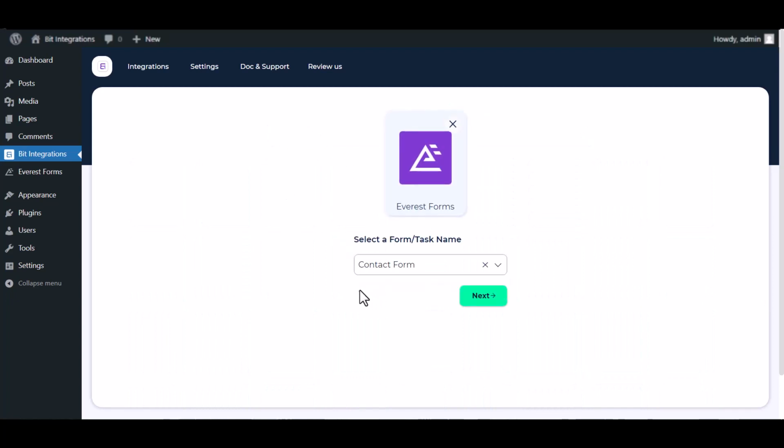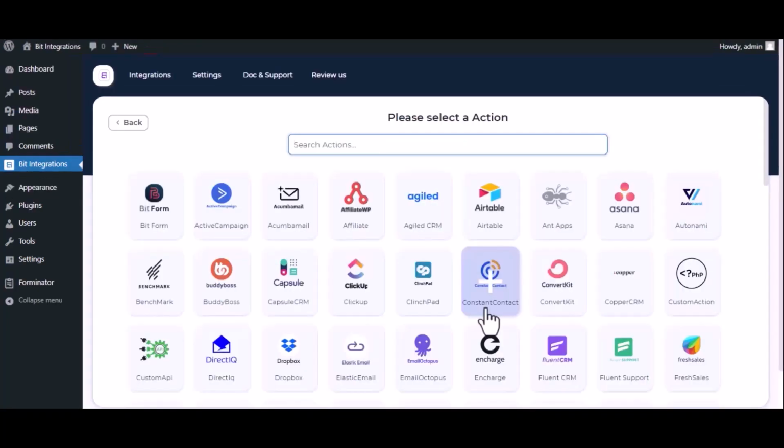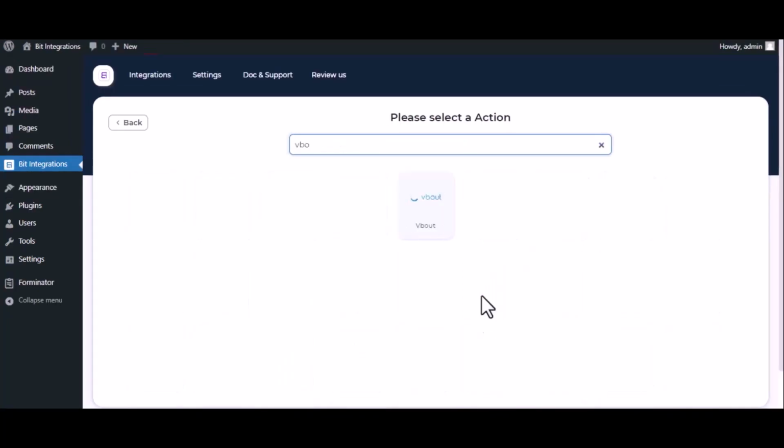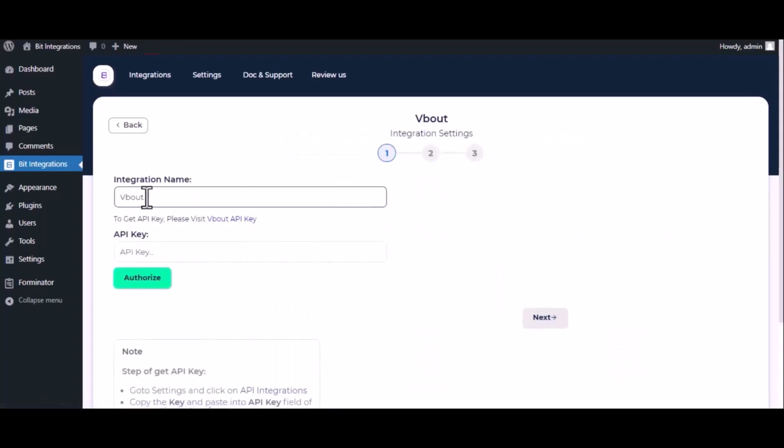Select a form. Next. Now here, search and select VBOUT. Here, give it a meaningful integration name as you want.